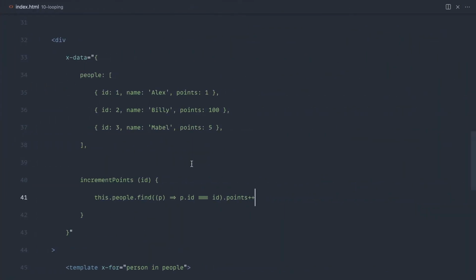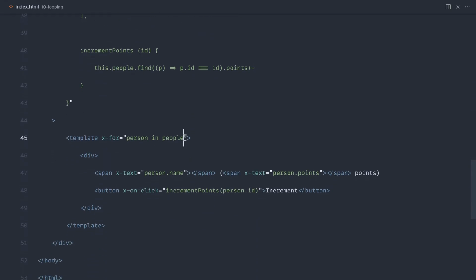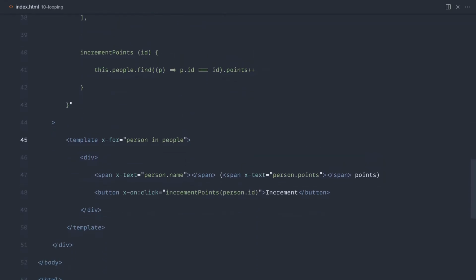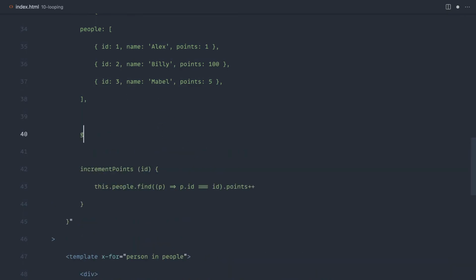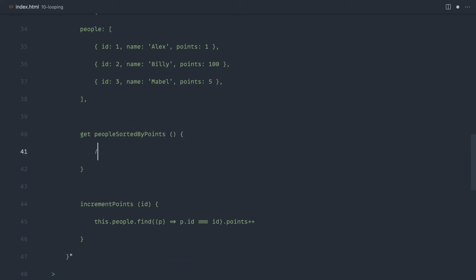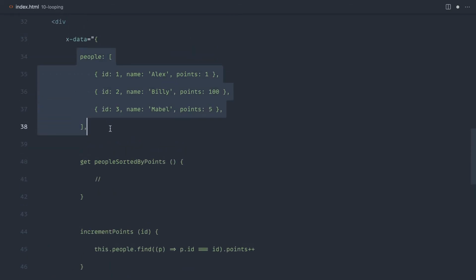But now let's talk about the importance of adding a key. Now let's just say that we wanted to iterate through an ordered list in terms of points. So we're actually going to introduce a JavaScript getter here, which allows us to access this as not a method. So we can just call this like a property. So we're going to call this peopleSortedByPoints. This will just return exactly the same array, but sorted by their points.